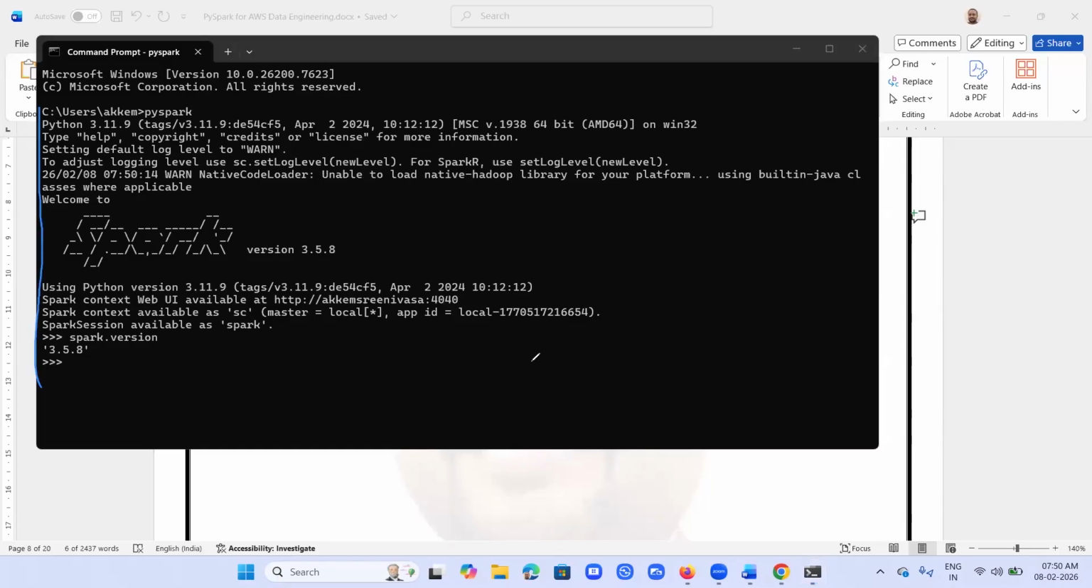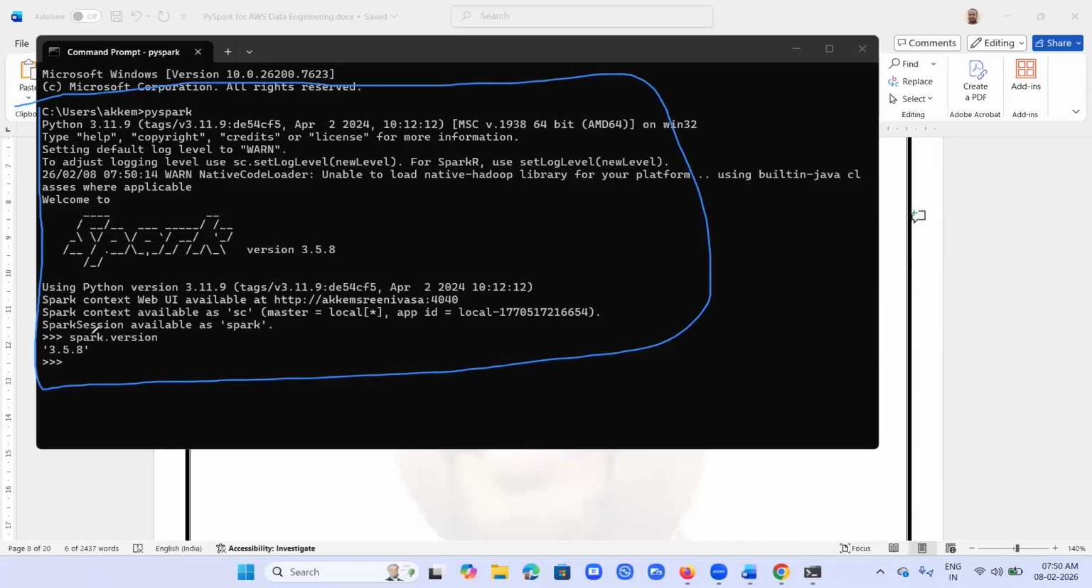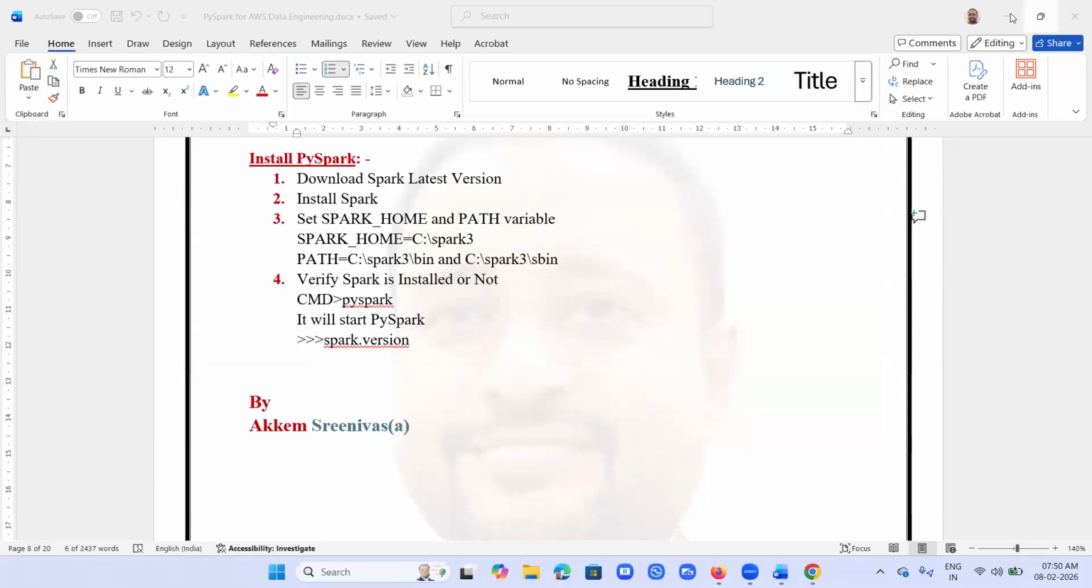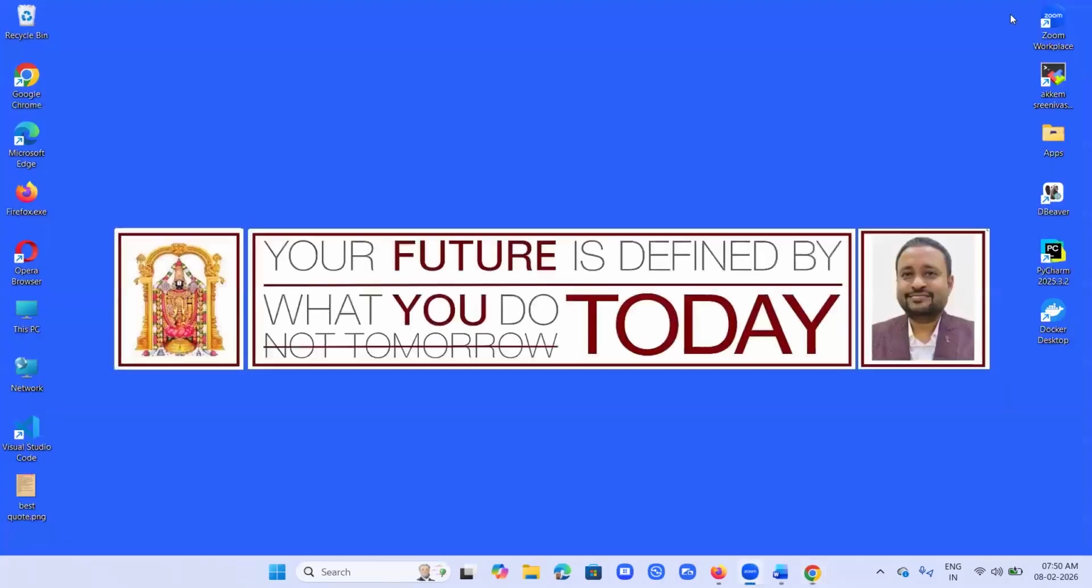It started Spark and we executed the Spark version. It is showing the version which we have installed. Now we can confirm Spark is successfully installed on our machine. So PySpark is successfully installed on our machine.